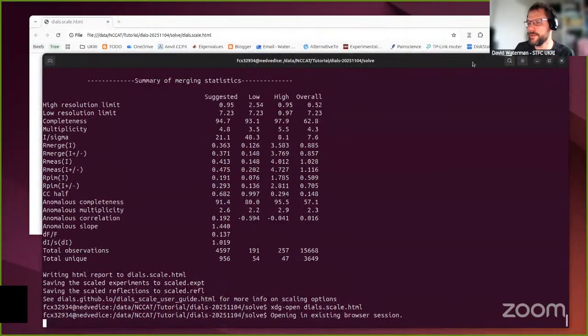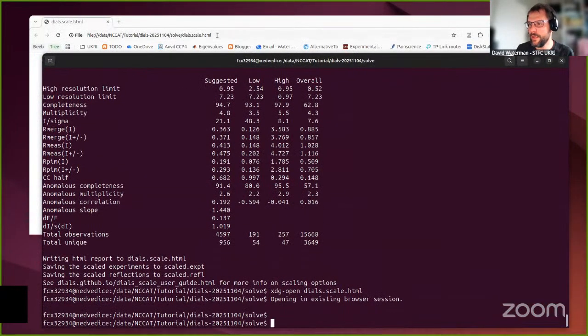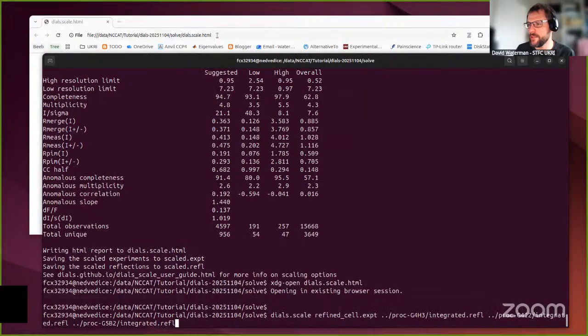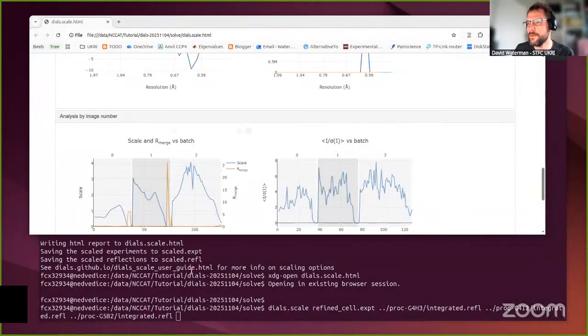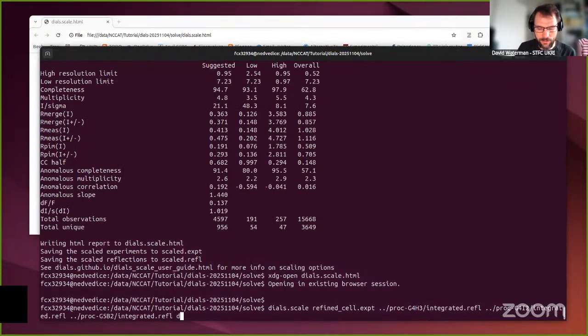So what if I can do this? Let's do it like this. I'll get my scaling job back, so just doing arrow up to bring it back in the history. And perhaps first of all, I want to set a resolution limit. I'm going to be optimistic and say 0.6.